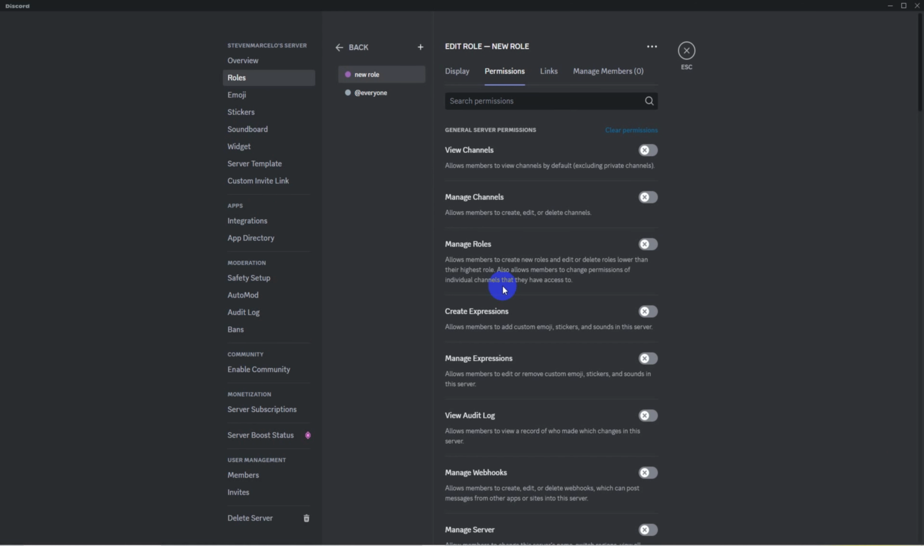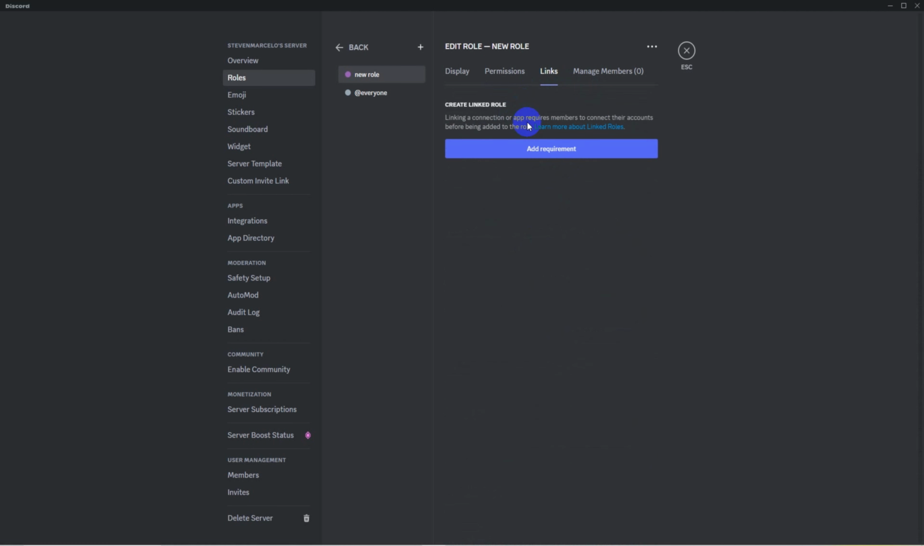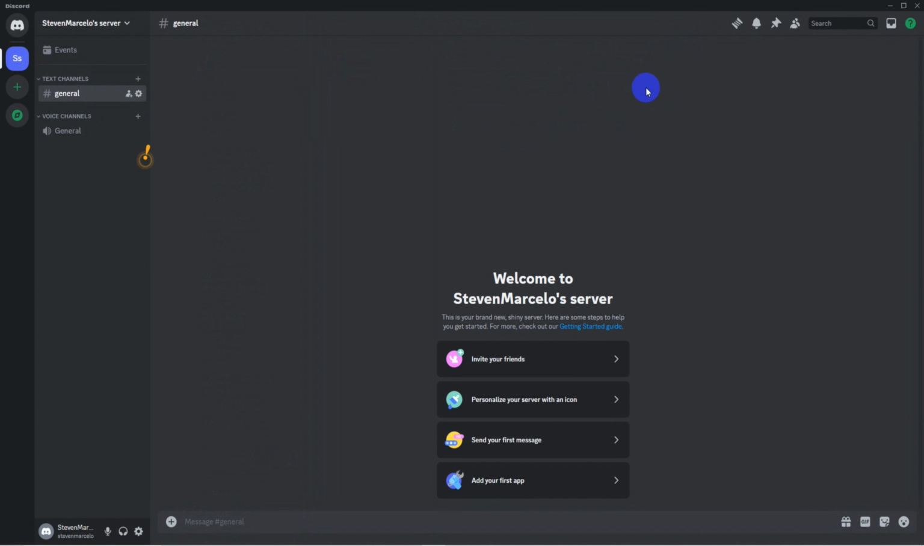We are going to skip links for now and head to Manage Members. Here you can set which members fall under this role. There you have it. You've created your first role for your Discord server.